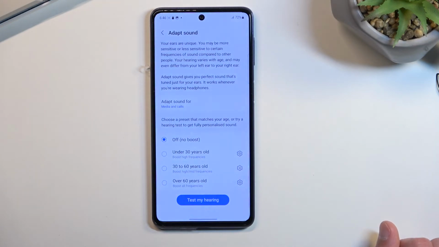So you could try out the pre-made ones. Obviously they tend to work fairly good from my experience, but I also recommend you to actually just go to the test my hearing feature and then tailor it specifically to your hearing.